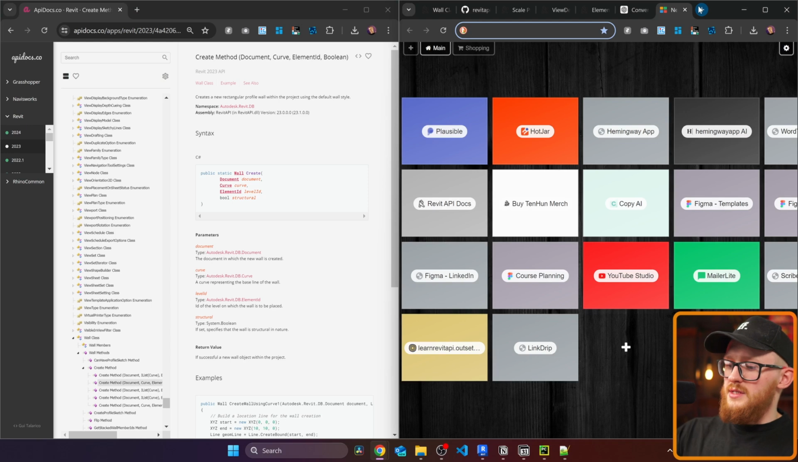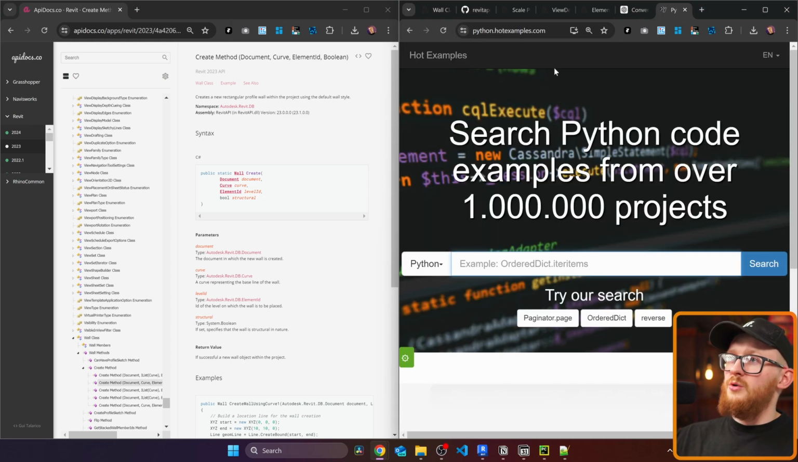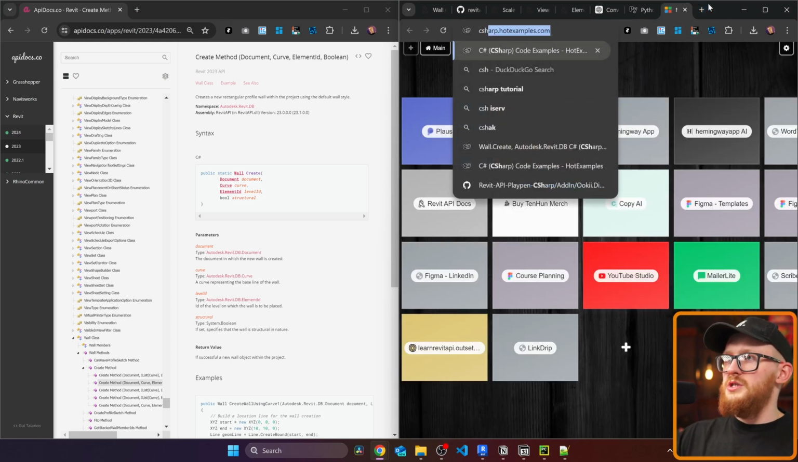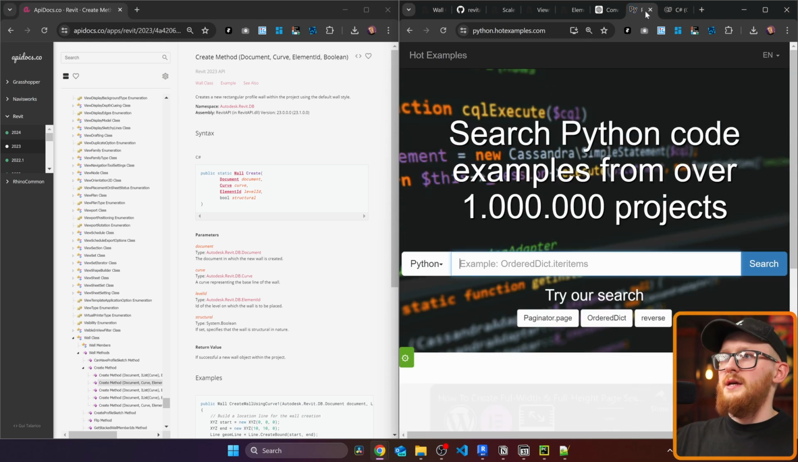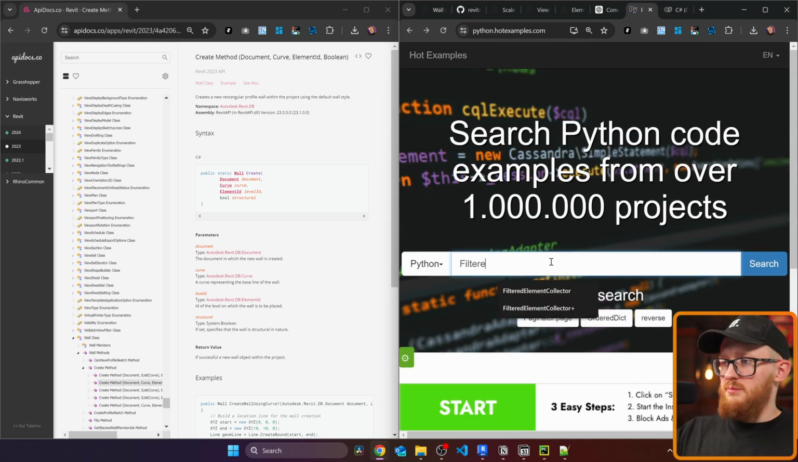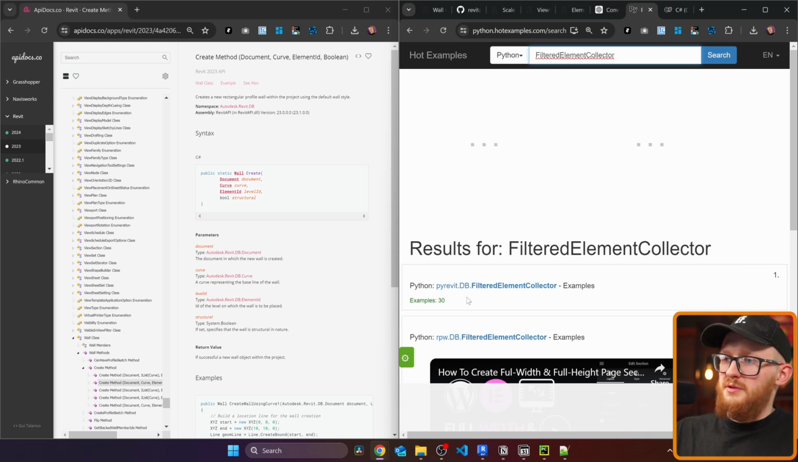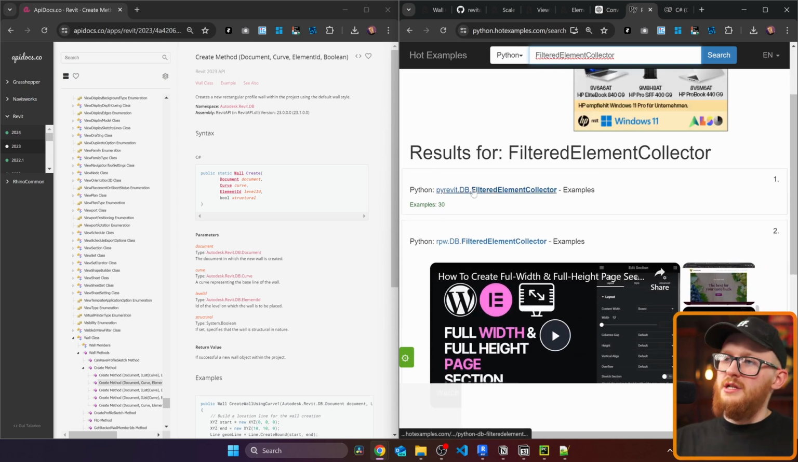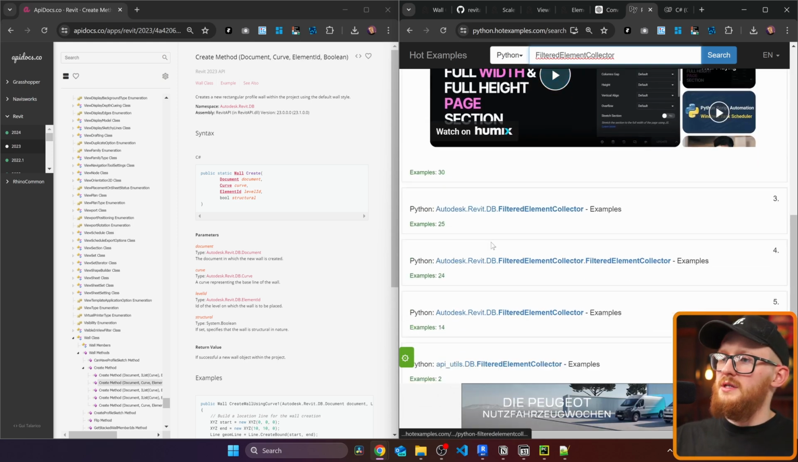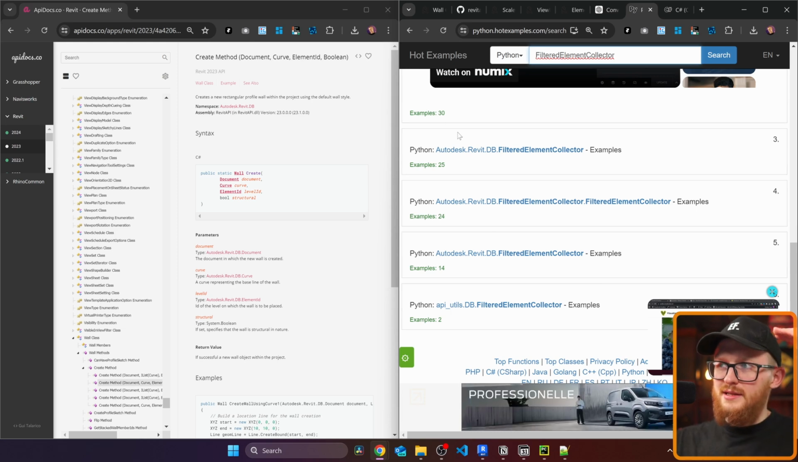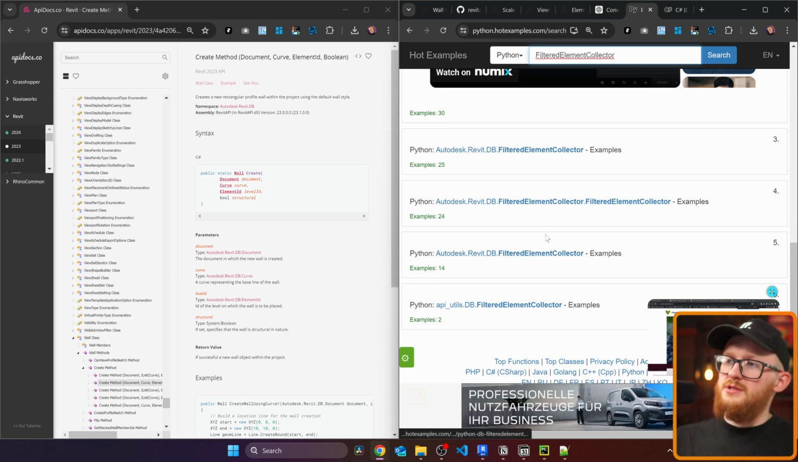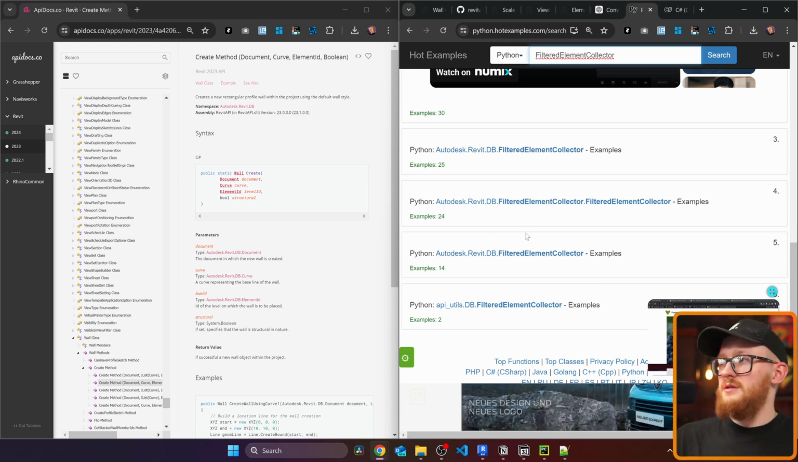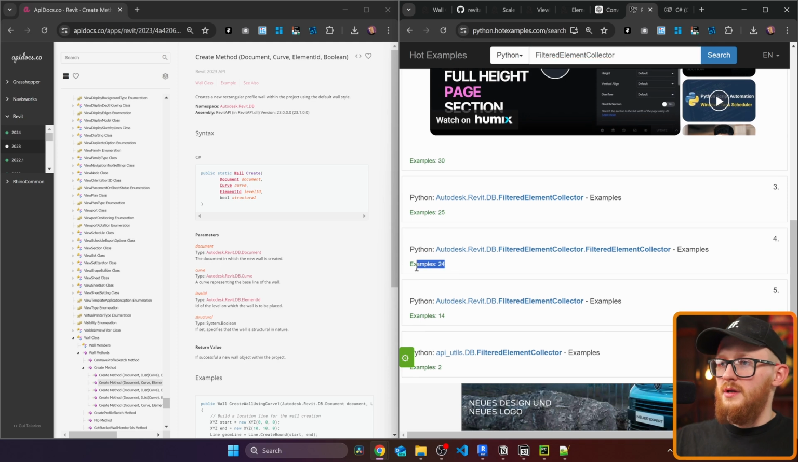However, instead of that, I use another website which is called python.hotexamples.com. There's also c#hotexamples.com. If you look for something specific, like for example, filtered element collector, click on search. That's going to be fine because it will see there's filtered element in PyRevitDB, in RPVDB, and so on. So it sees that this kind of class exists in many different libraries. You just need to choose which one. And sometimes it's worth going through many of them.